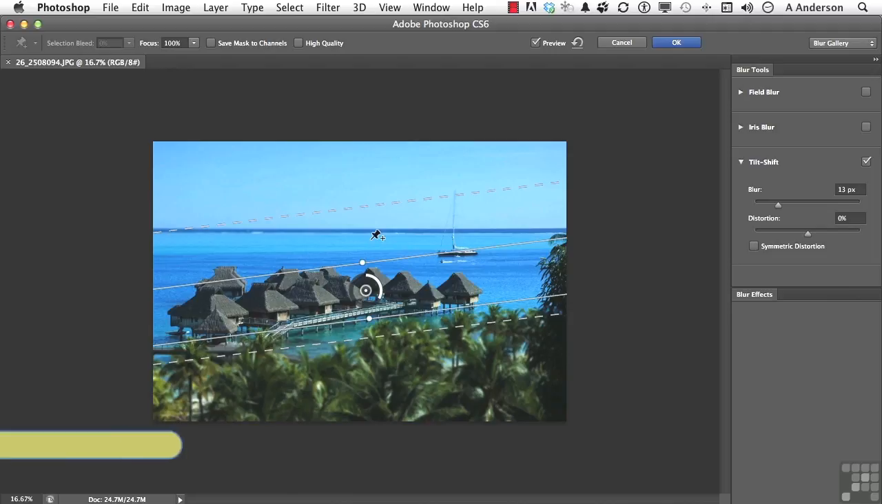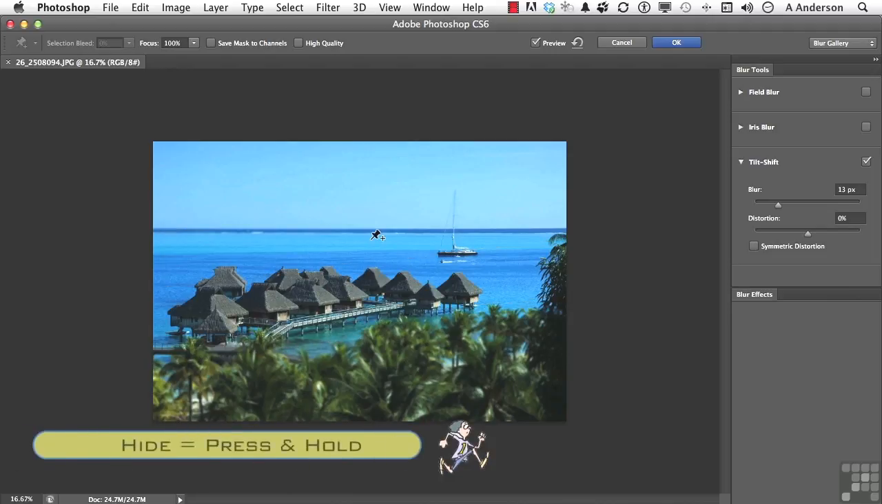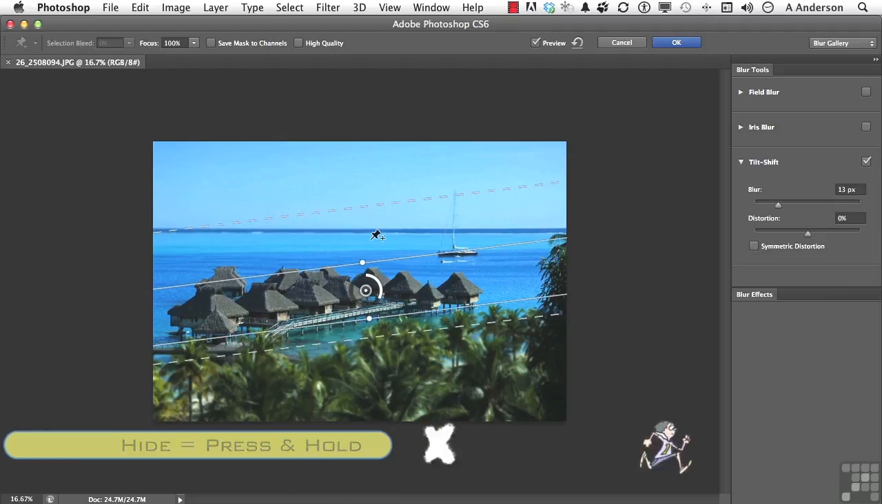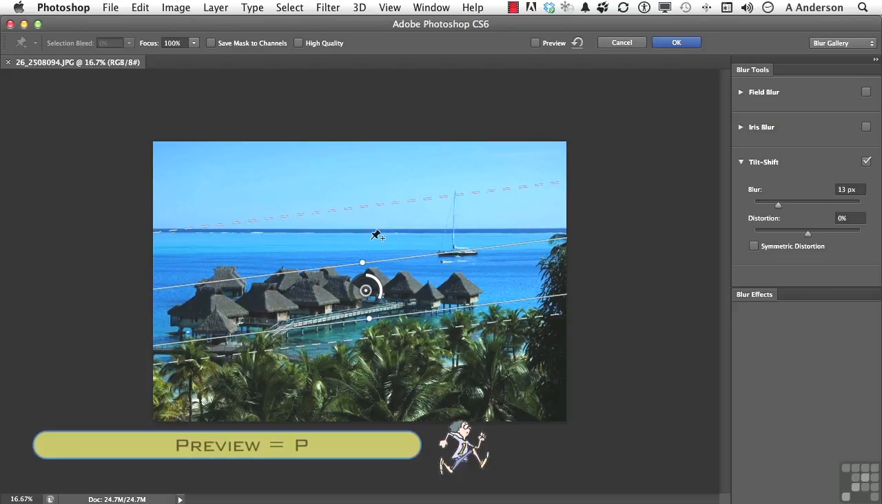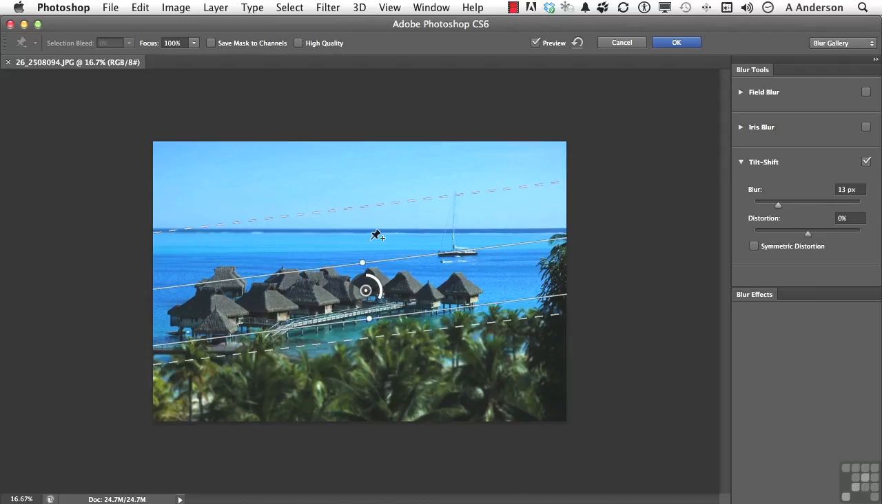If I press and hold down on the letter H, it will hide all of that stuff and let you see the image. If I press, don't hold down, the letter P, it will take me back into preview mode to see the original. I press P again, and it comes right back for me. So when you're tilt shifting, you can stop anytime you want to. Check that out if you want to.